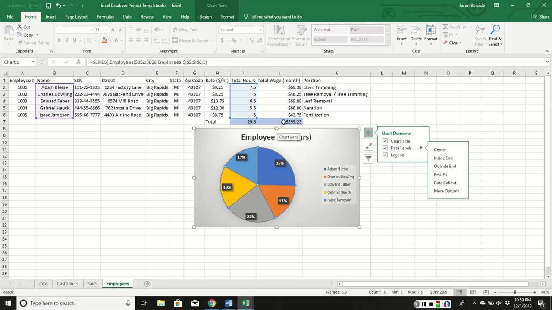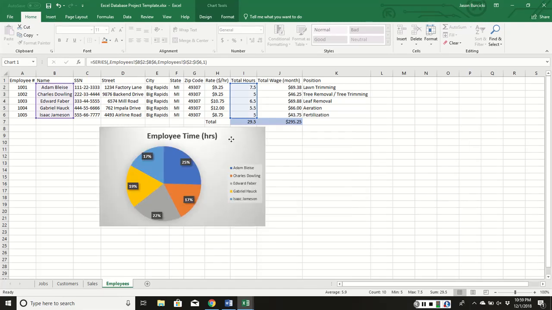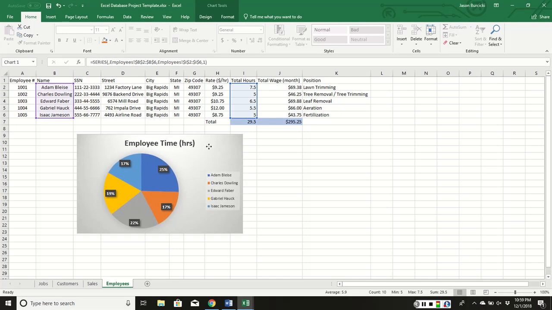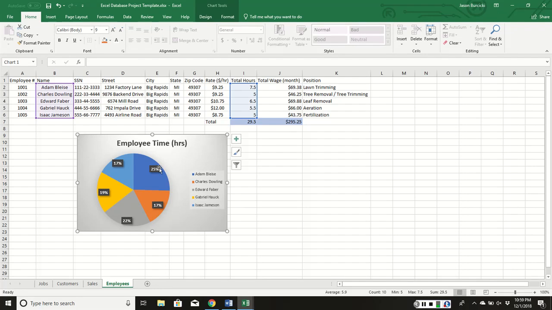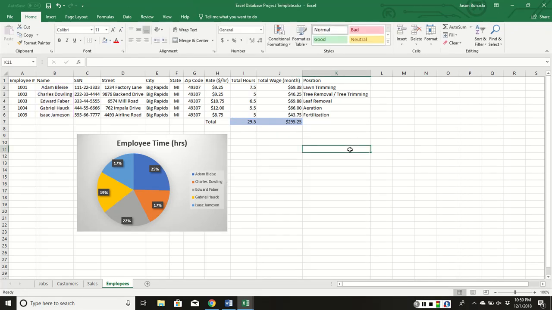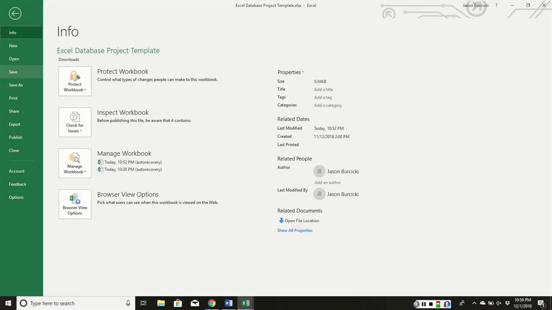Now move the chart so that the upper left column is in cell C9, just like that, and the lower right corner is in H23, just like that. Now you are done with Excel Project 5. You can save this as Excel Database Project, your first name, your last name.